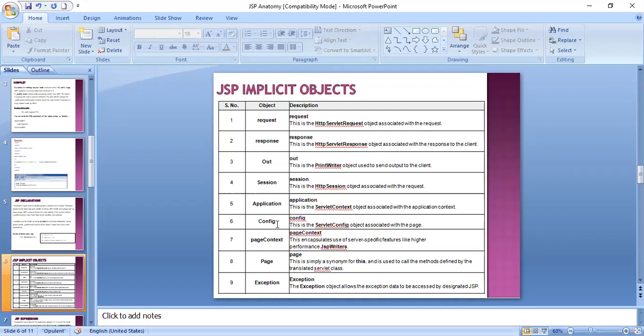This is already associated with the page. If you see page context, this is used for encapsulation on the server-specific features like JSP writers. This page is almost similar to the this keyword in object oriented programming, that is Java. Because we are dealing with JSP pages always, there we used to call a variable using this dot. That means the same object in which you are working. Similarly, here it is the same page, so it is similar to the this keyword in Java.